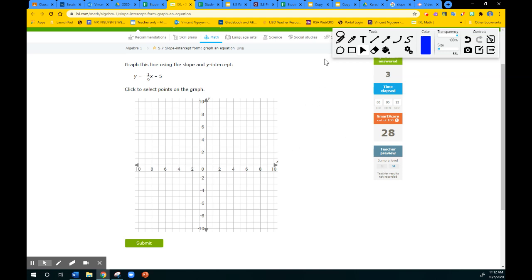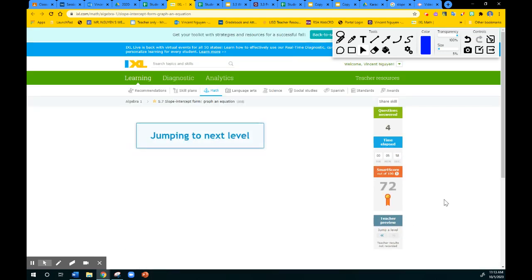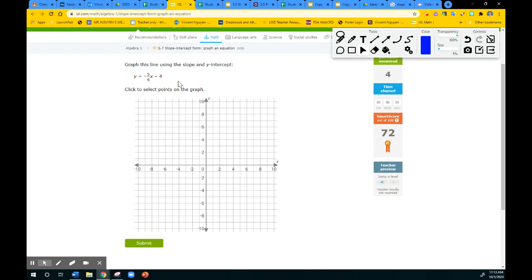Let's do one more, and I think maybe I'll jump a level after this to see if we get anything more interesting. Let's start at -5 here, and the slope is -1/9. I can go down one to the right 9, or up one to the left 9: 1, 2, 3, 4, 5, 6, 7, 8, 9, right there. It's the same line whether you travel up or down. Just make sure your slope is negative. Hit submit. All right, I'm going to jump a level to see what we get. No, we didn't get anything interesting. It's still the same thing. So let's do one more.